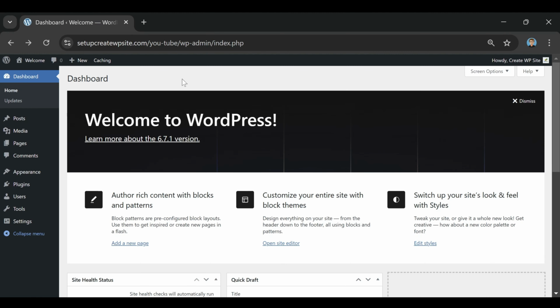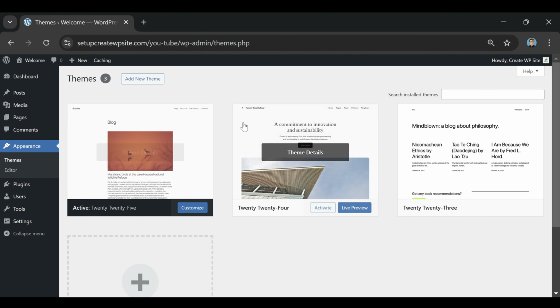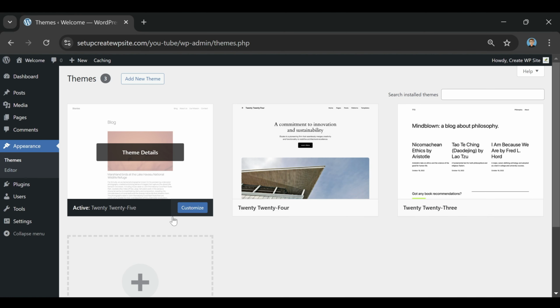And now the first thing we're going to do to get started is install our theme. The theme that we're going to be using today, the 2025 theme, is probably already installed on your WordPress site because this is just the default theme that WordPress is going to be using for 2025. To get there, we're going to go over to Appearance, and then click on Themes. As you can see right here, mine is already active, the 2025 theme.